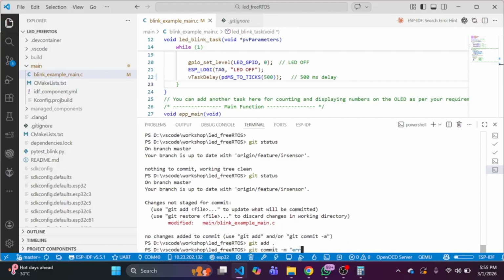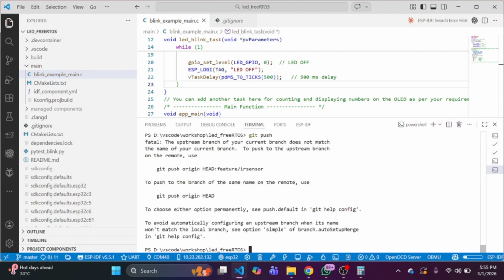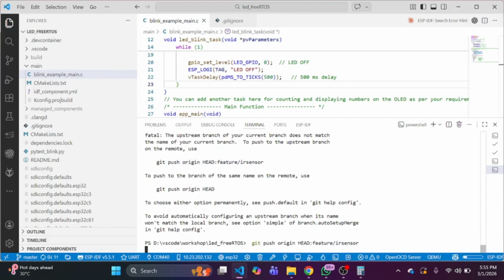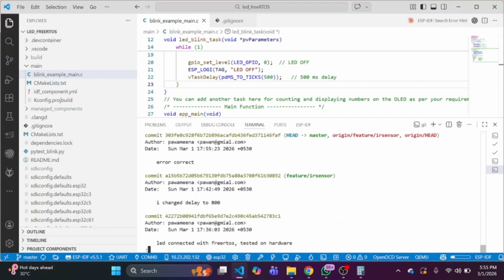And let's say I write the message error corrected, right? And I commit and I can do git push, and for that again I have to set the master origin head, that means set the head branch to master, right? Now I can see the 3 commits should be there.